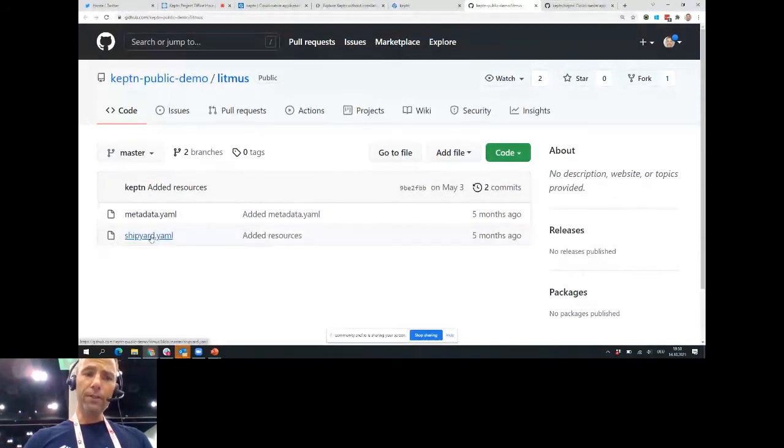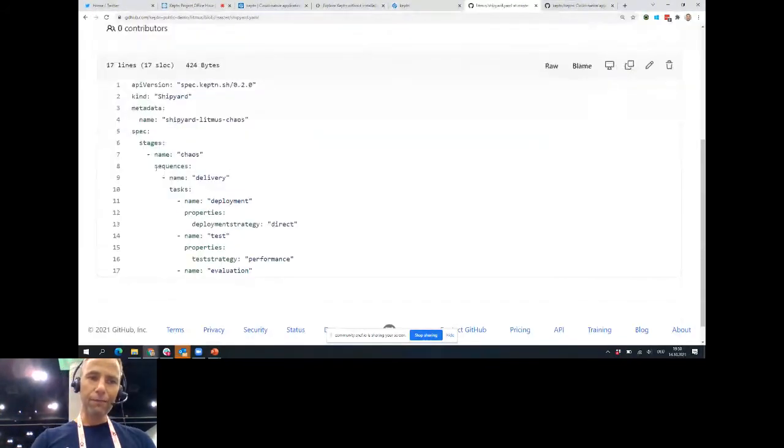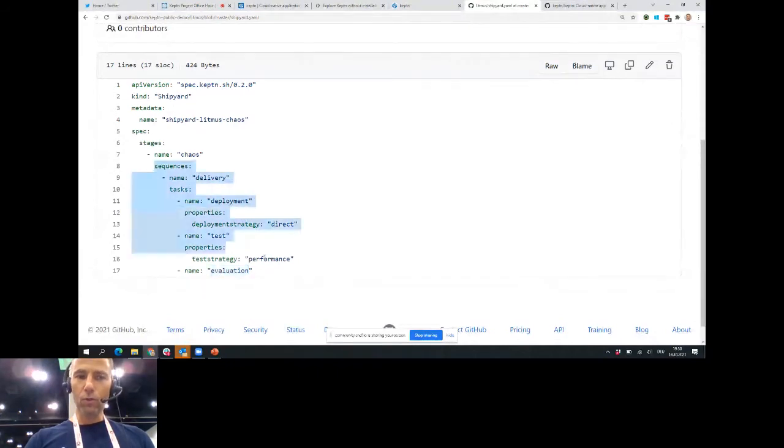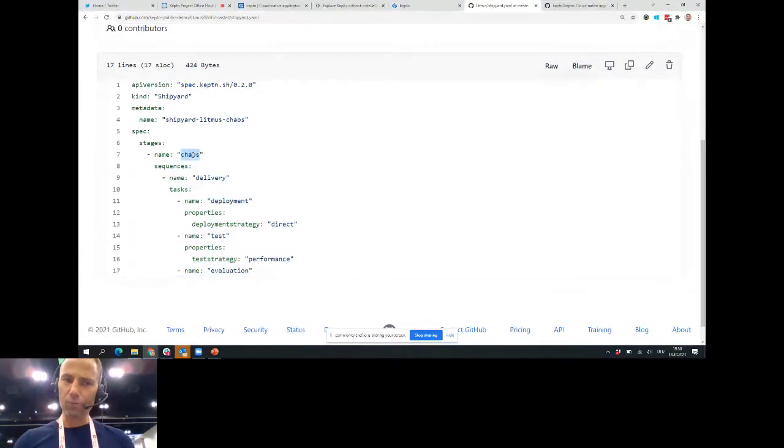Keptn, you always need to start with a Shipyard definition. Remember, this is the definition of sequences that you want Keptn to automate. In this example, we have a sequence called delivery. And it does a deployment, a test, and then an evaluate. And what we always do, we are grouping sequences into stages, which makes sense, right? Think of stages as your environments.